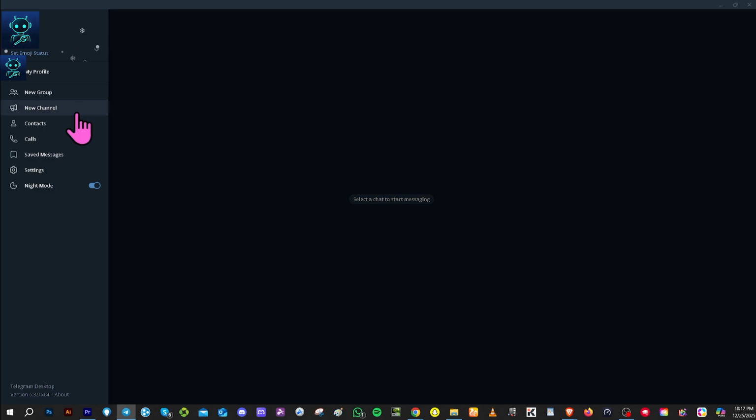Now, of course, you need to open the Telegram desktop app on your computer and make sure you are logged in. Now, on the left side corner of your menu, there should be three horizontal lines, okay? I want you to click on it so that you will see all the Telegram options.